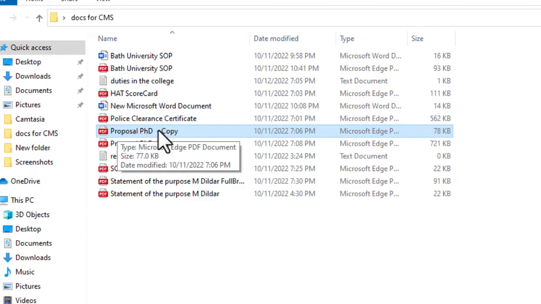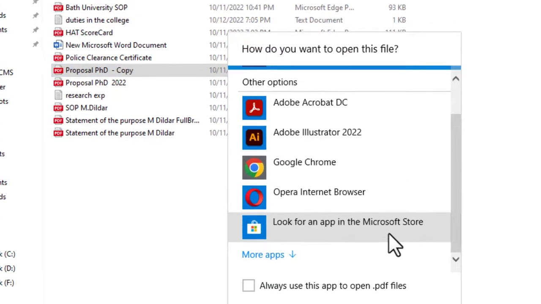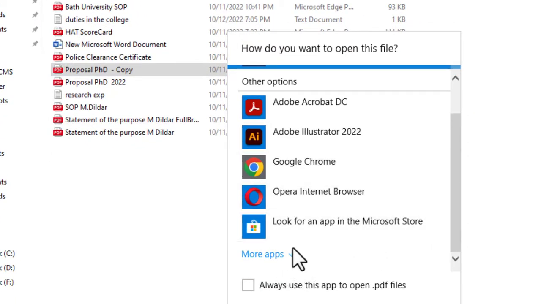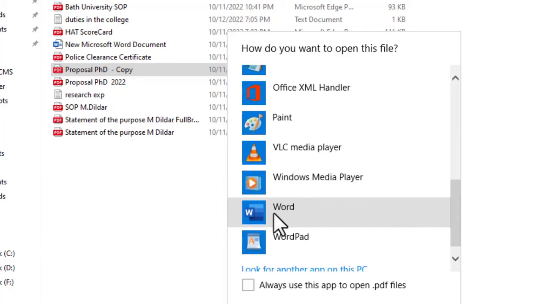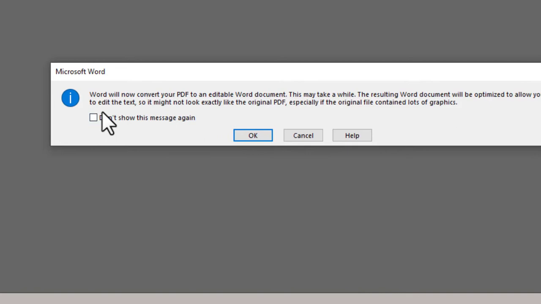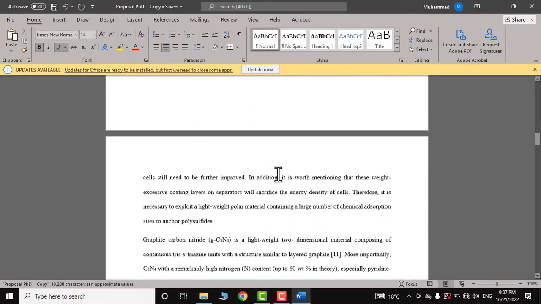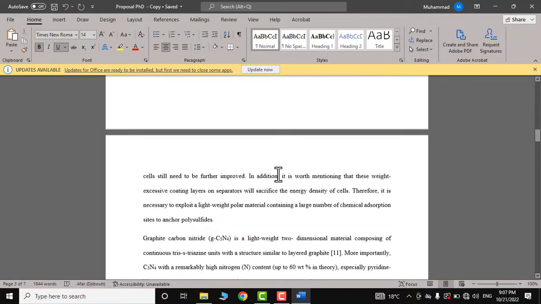So right click on the document you want to convert into Microsoft Word, go to Open With, choose another app, and here you can scroll down, click on More Apps, and here is Microsoft Word. Just click over it. Click OK and here you will be prompted either to cancel it or press OK, or you can go for help. I'm going to click on OK, and that's what you should do as well. And here we go. You can see a PDF document is converted into a Microsoft Word document.